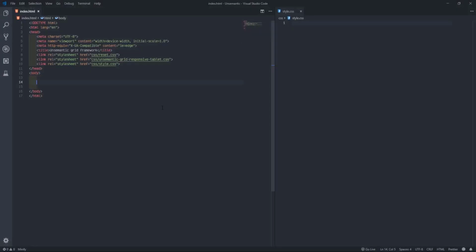I'll go enter my code now. You see, I already call the styles there inside my code here. I already call the styles. So what I'm going to do here is quickly show us some cool things.